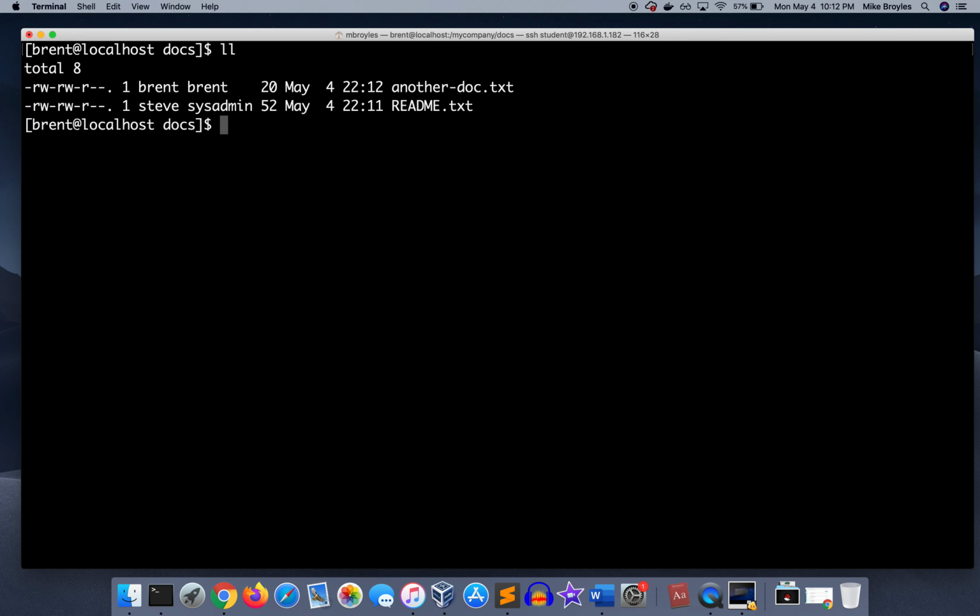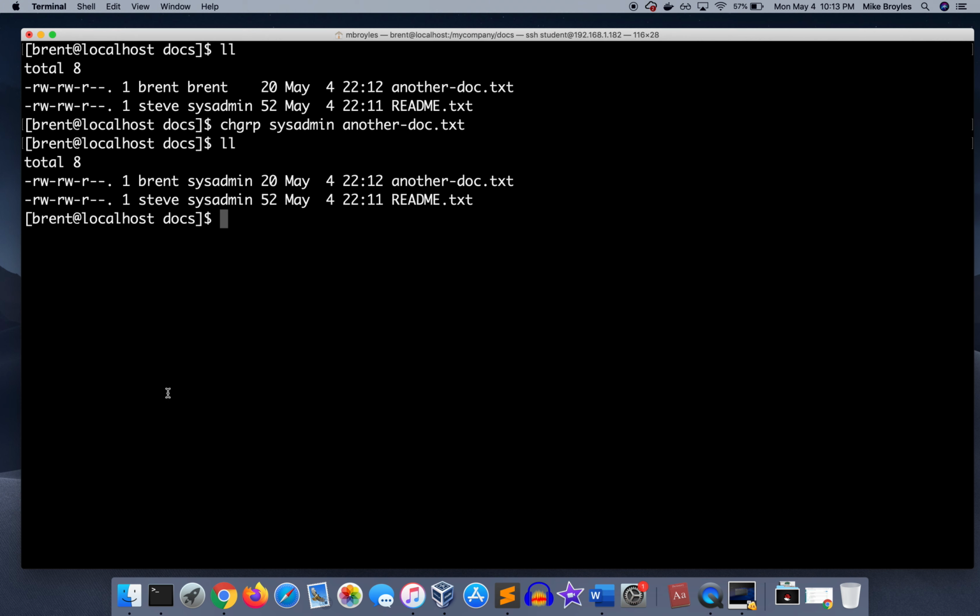All right, so now Brent's going to have to remember, oh, wait a minute, I got to do chgrp sysadmin against my file. All right, now at this point in time, because the group privileges are set to read and write, and it's group owned by sysadmin, Steve can make edits. Now, this manual dependency on people remembering to run the chgrp command is probably not a good idea. So this is where we introduce what they call the set group ID bit.